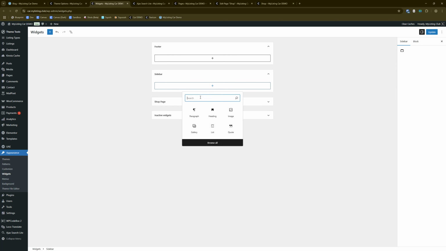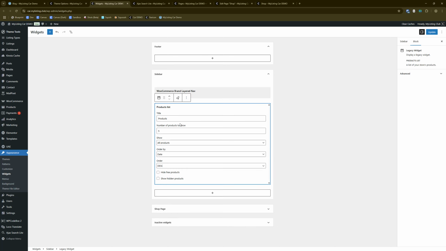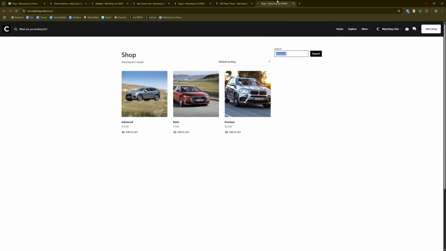Okay, so let's do some other things that actually work. So we could come in here and let's do a search for product. Product category list, maybe. We could try that. WooCommerce brand layered nav. Let's try that. Let's just try a few widgets here. Let's see what actually works. Products list. Okay. Show all products. Okay, that's cool. Let's go with that. See if that even works.